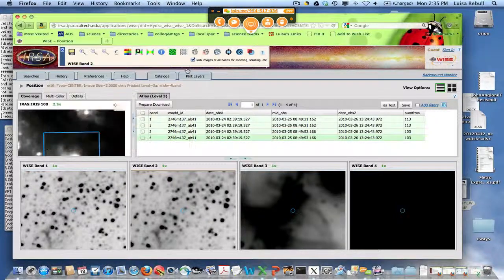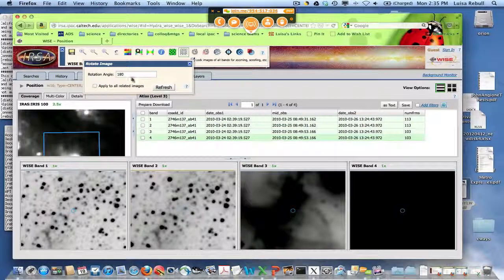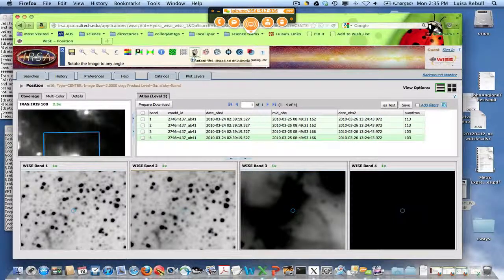This is an artifact. You can also, all these images come back by default north up, but you can also rotate them at whatever angle you want and then put them back by rotating. If you want to change just one of the images, you can unlock, but at the moment, by default, it comes up with all 4 images locked. So any change you make to the color scale or whatever automatically goes to all 4 bands.